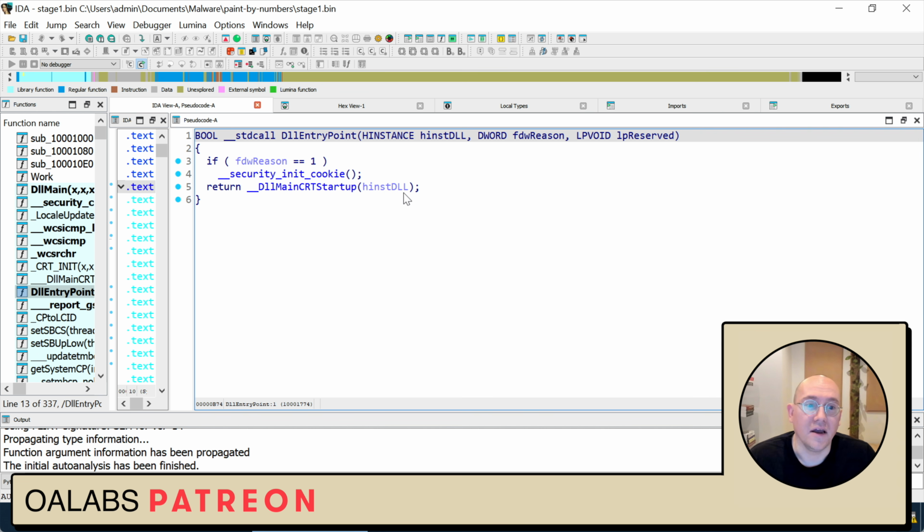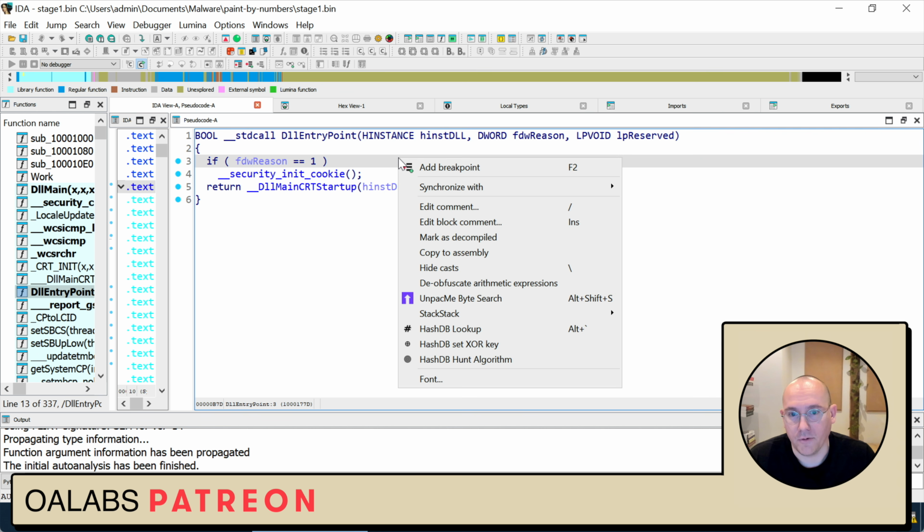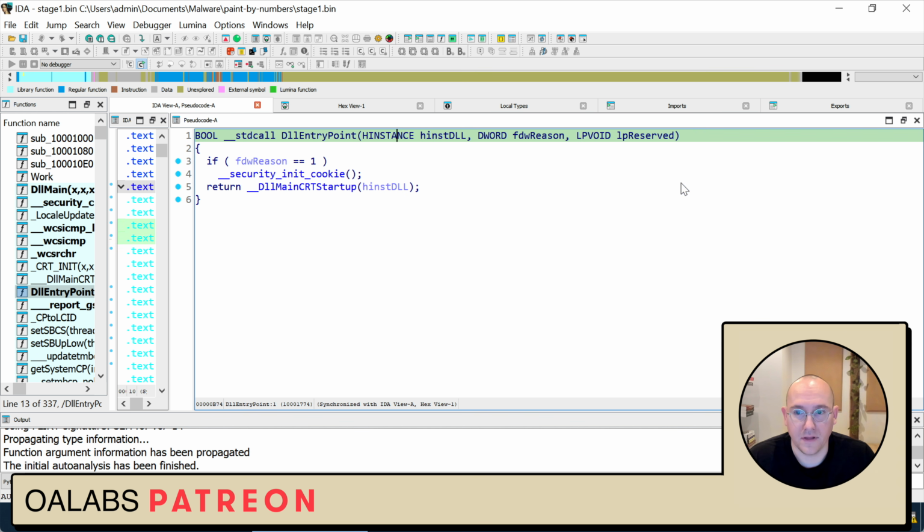some sort of problem. Now, one last thing before I forget, I will right-click and synchronize with the disassembly view, just in case we have to hop back and forth between the two. We just synchronize them up.